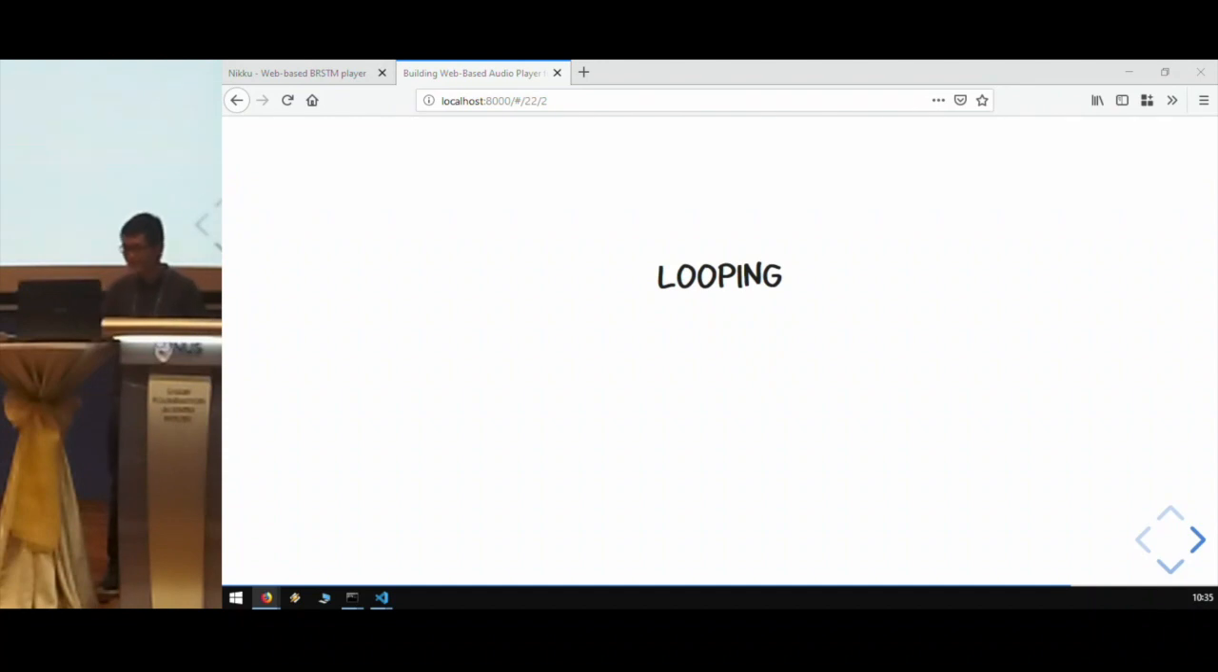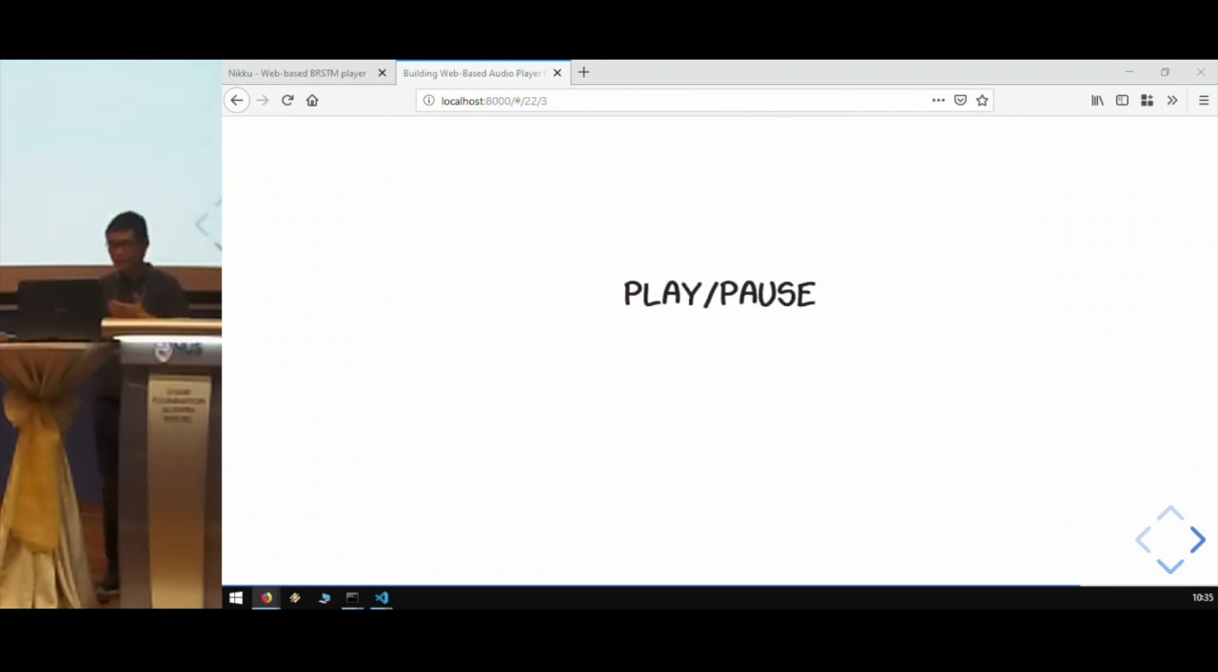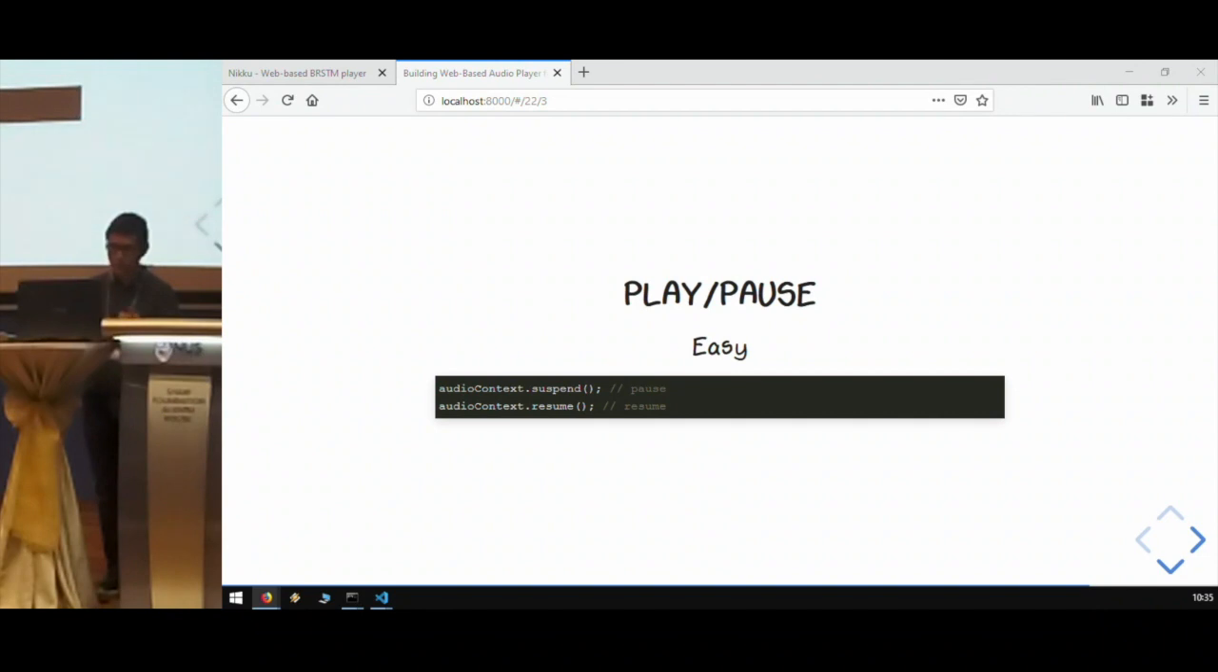So to loop it, it's actually very easy. In Web Audio API, there's this flag in audio buffer that you can just set to true, and then you can set loop start and loop end on whatever you want. So it can already loop. It's very easy. To play and pause is also very easy. You can suspend and resume the audio context.